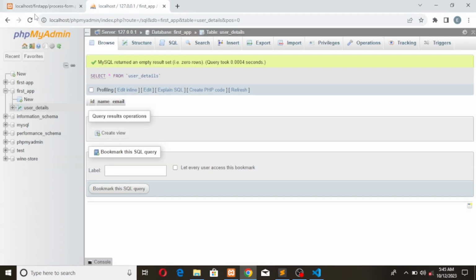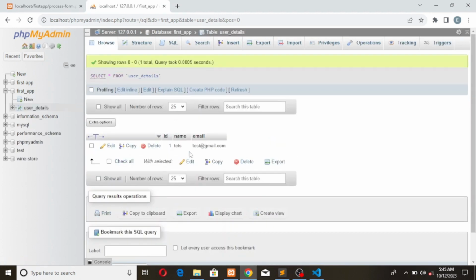Okay, data has been inserted successfully. Since everything is working now, the data has been inserted. Let's check our table now. You see the test information was inserted. Let's go back and click back.